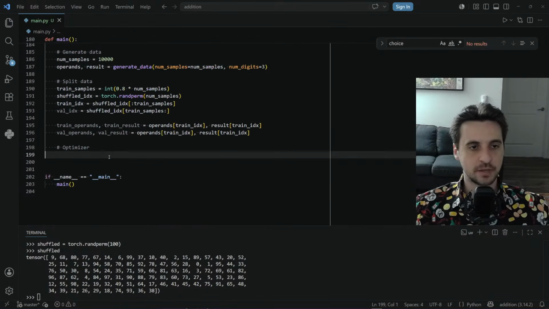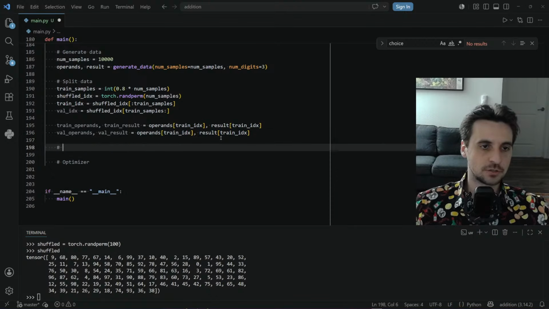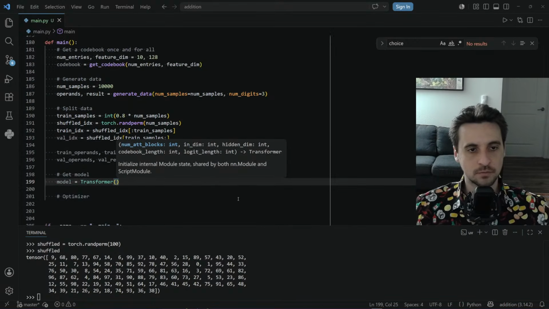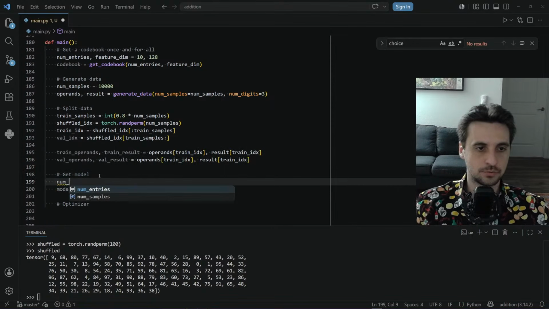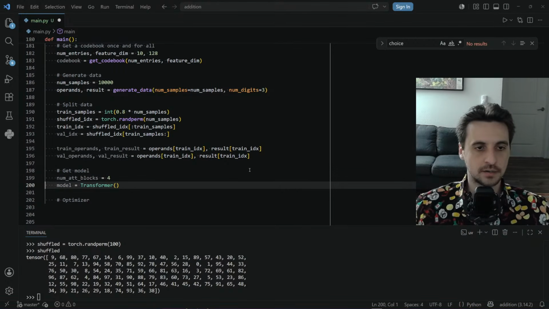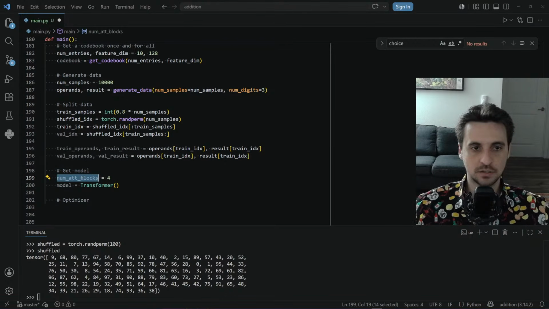But before that, we can't do an optimizer without the model. Okay, so get model. This is the big one. So model is transformer. Now, how many number of attention blocks? I don't know. We'll just put number of attention blocks 4. What else do we need for it?